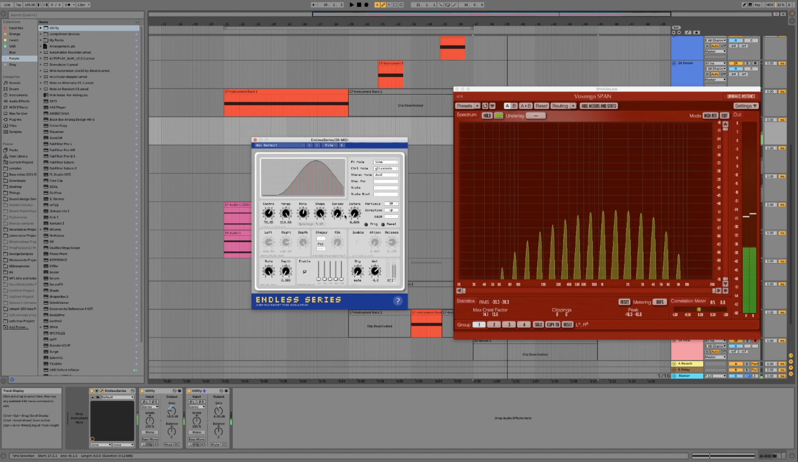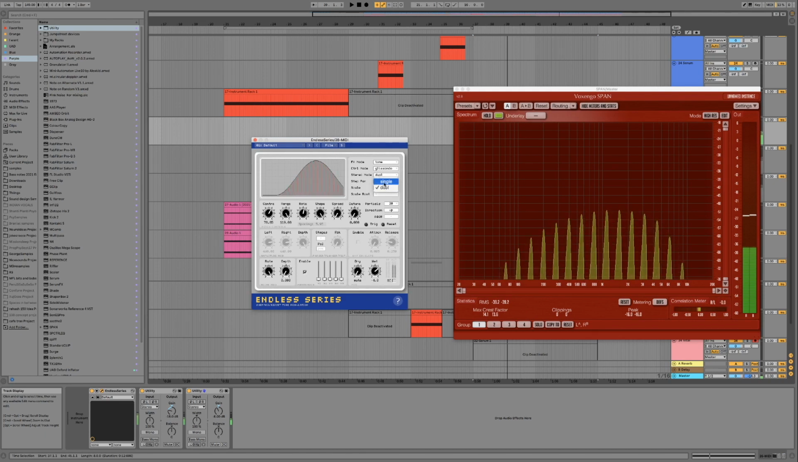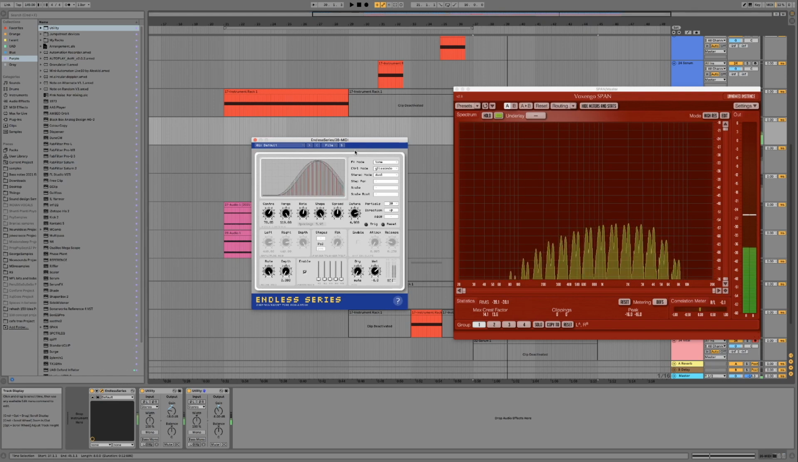Then we also have spread and detune. To use these, you'll need to have it on the dual stereo mode. If you have it on single, it'll just be mono. Dual will be stereo. It can be quite cool. You can have different pitches in the left and right ear, but I'm just going to leave these down for now.